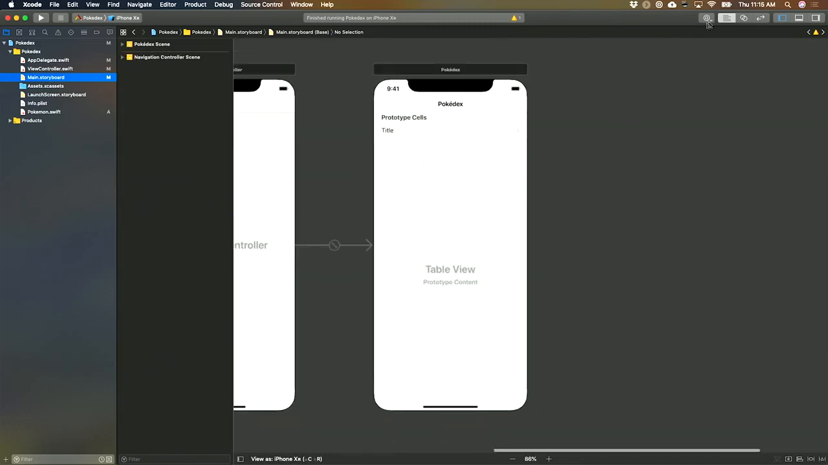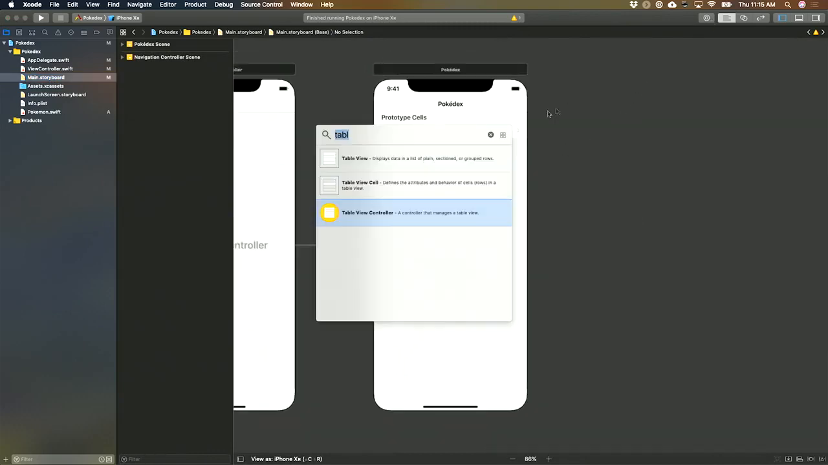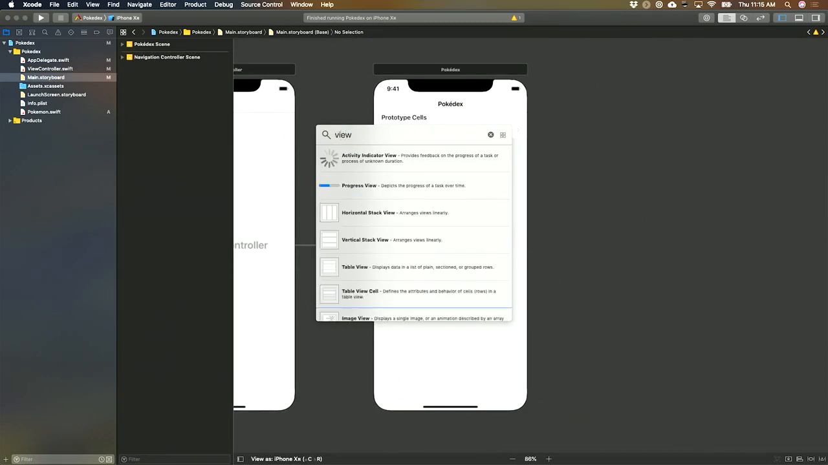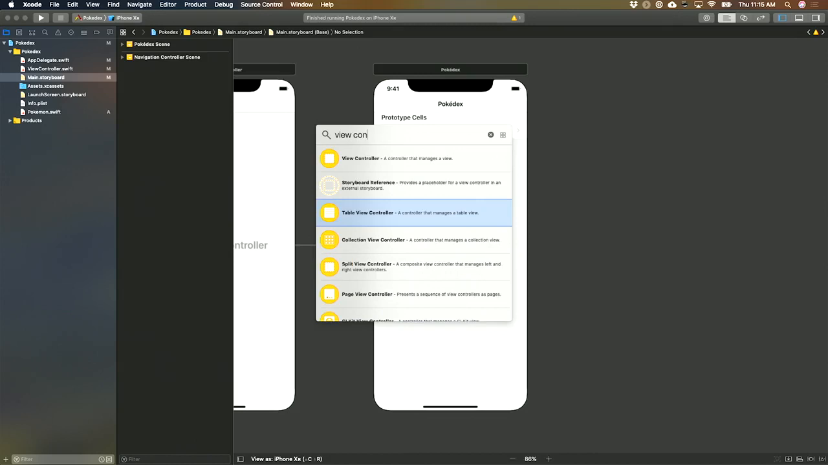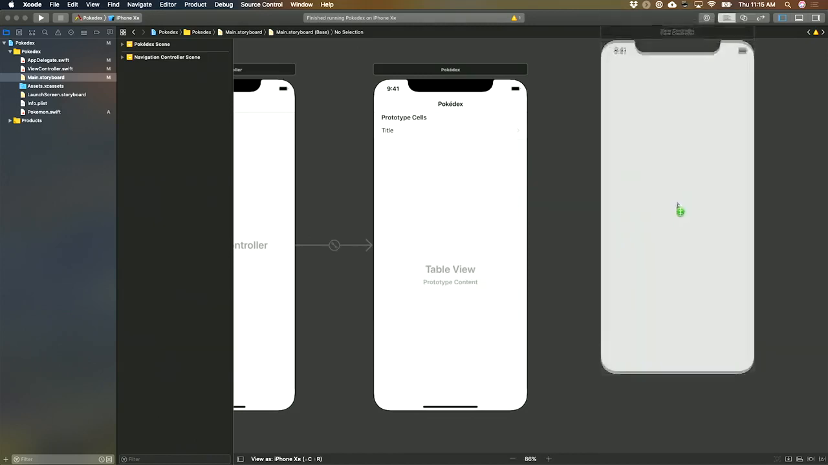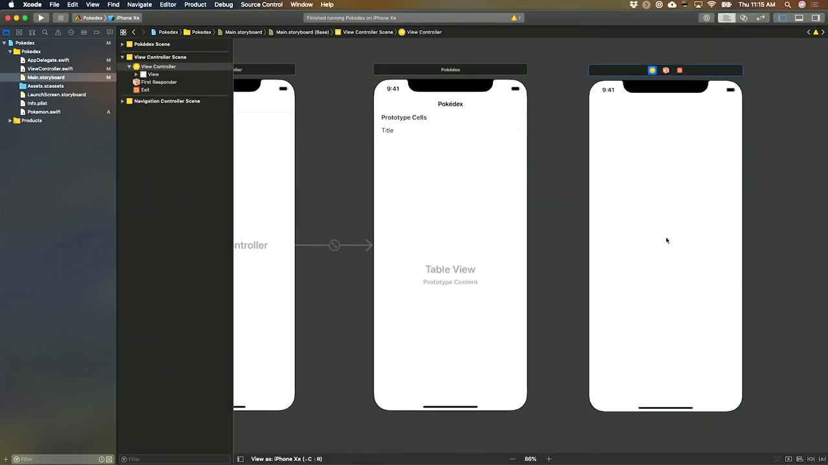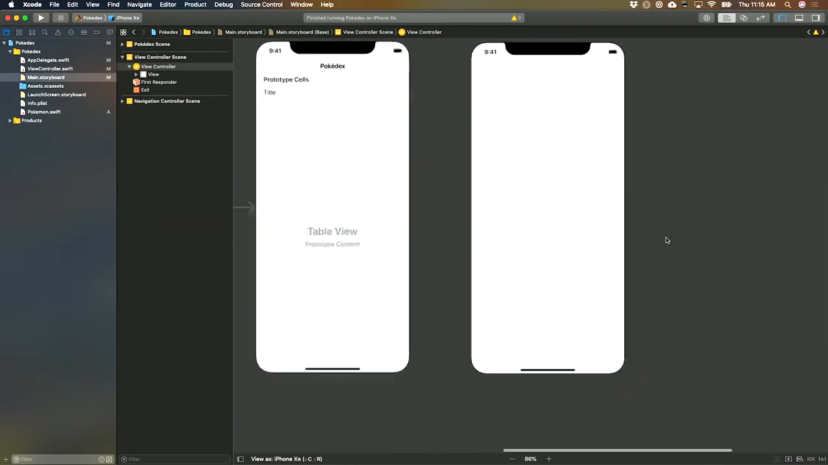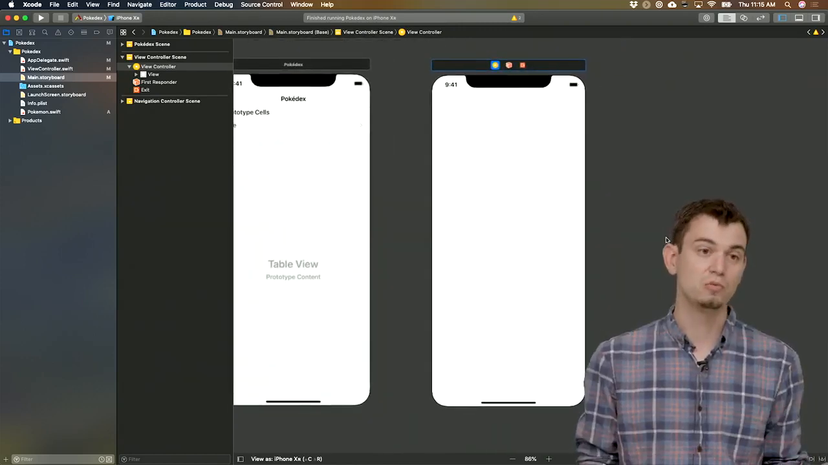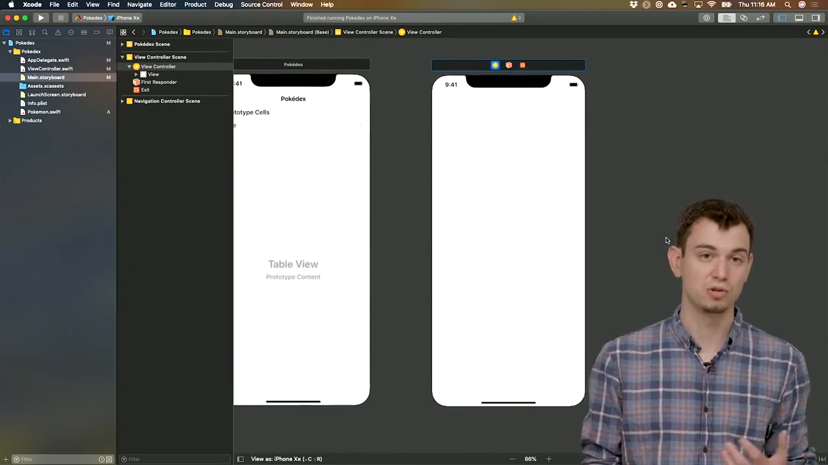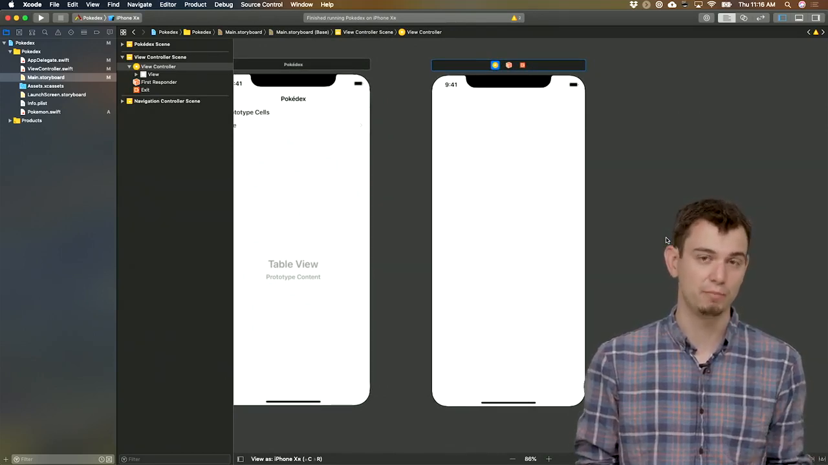So I'm going to come up here in the top right again, and I'm going to start searching for a view controller. This view won't be a table view. This will just be a plain view controller, and we're going to add a few of our own views to it. So I'm going to drag this view controller over here, and now we can see I have a second screen on my storyboard. This view will just have a few text fields to display information about the Pokemon.